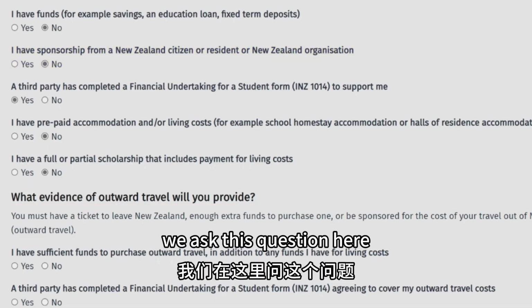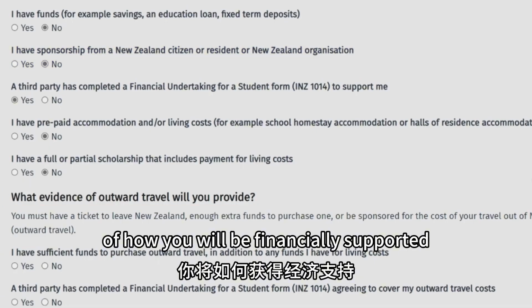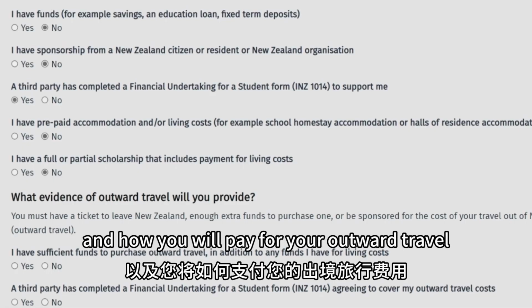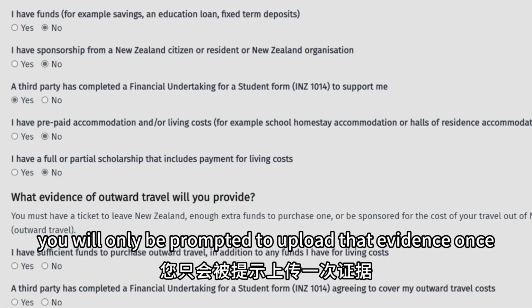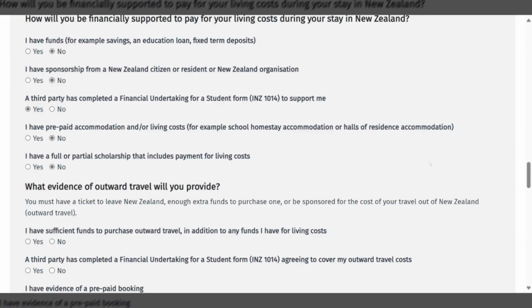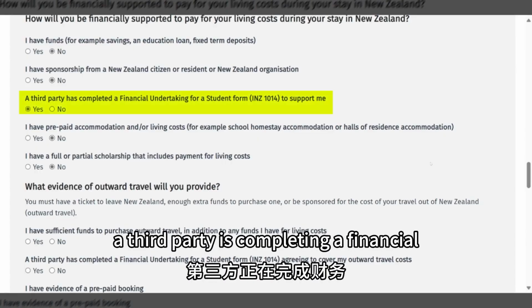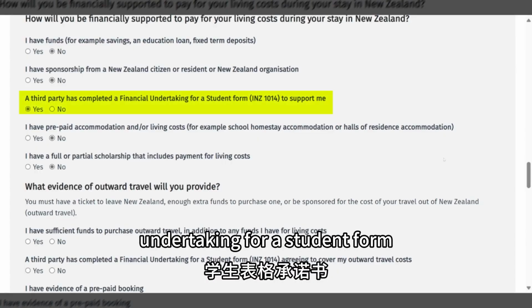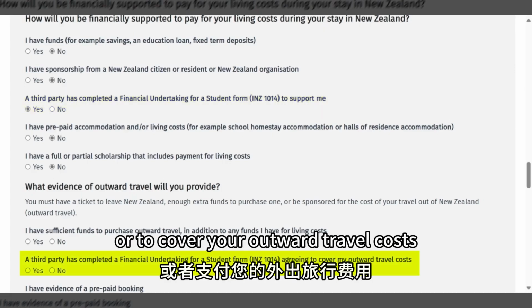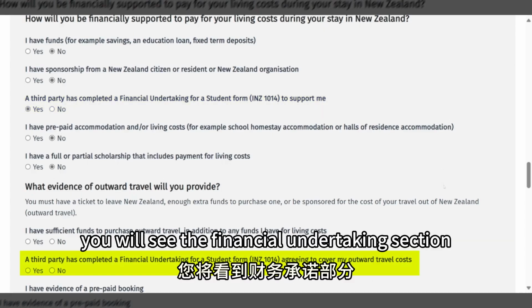We ask this question here so that if your evidence of how you will be financially supported and how you will pay for your outward travel is the same, you will only be prompted to upload that evidence once. If you answer that a third party is completing a financial undertaking for a student form to support you or to cover your outward travel costs, you will see the Financial Undertaking section.